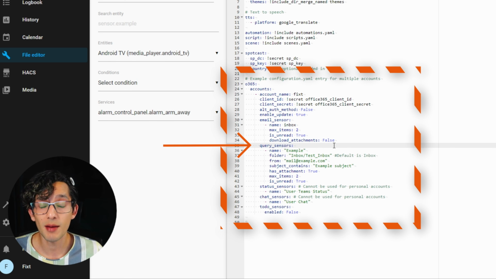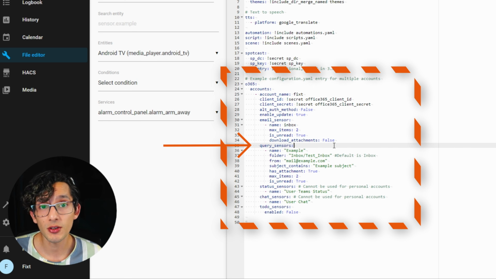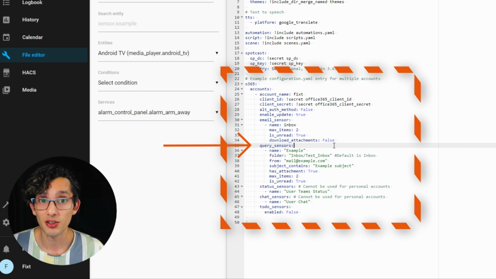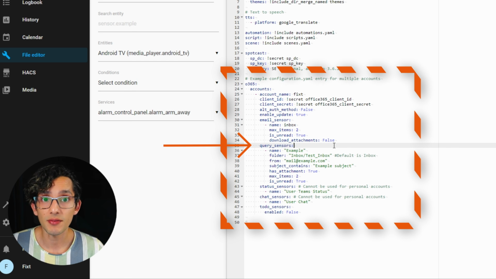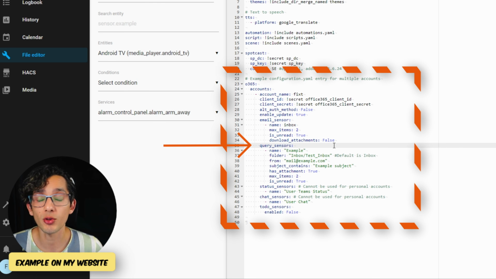This, for example, can be used to get an email from an exact folder or sender. You can even filter by subject. I use this to get a notification from Home Assistant only if I received an email from a certain client on the weekends. That way I didn't need to worry about checking my email.